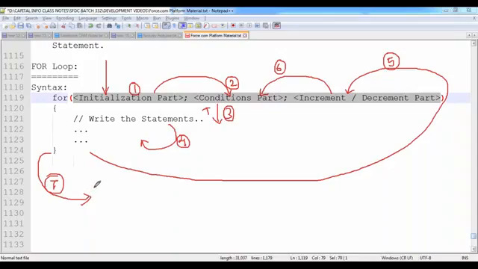Now tell me, is it a pre-checking iterative statement or post-checking? It is also pre-checking, because before executing the statements, first of all, it verifies the conditions over here. Before executing the statements, it will verify these conditions first. So the for loop is a pre-checking iterative statement which provides an optimized way of using iterative statements as part of your Apex programming.